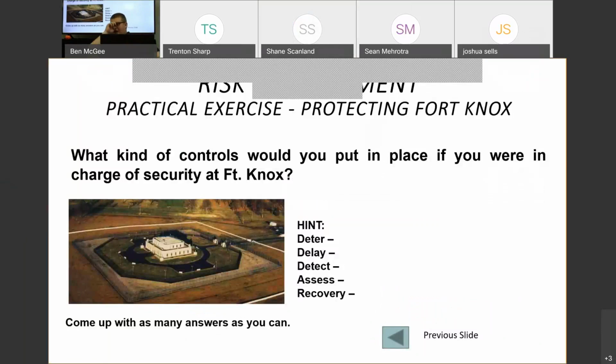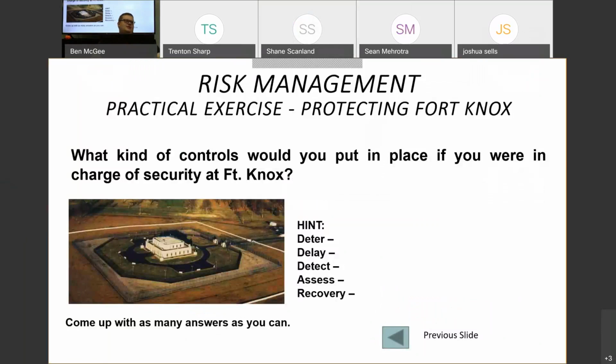So deterrents are exactly what it sounds like. It's going to keep you from going somewhere. Delay is going to slow you down, so that would be something like a speed bump or a man trap. Detect is something like a motion sensor or video cameras.